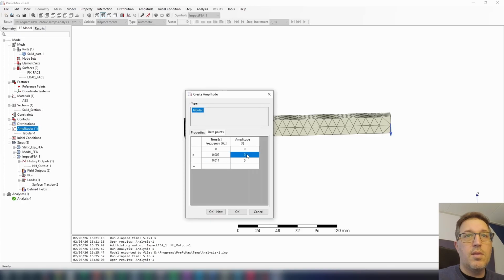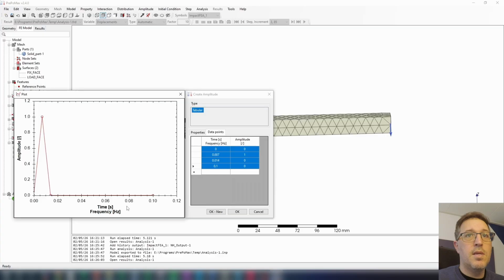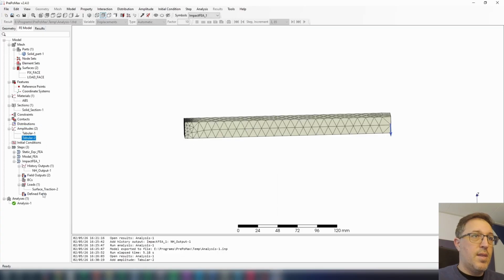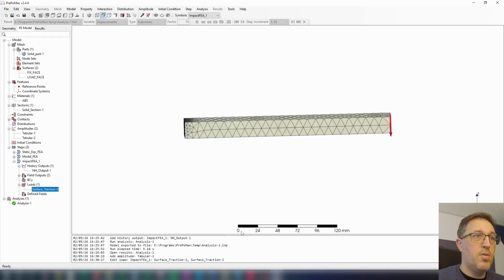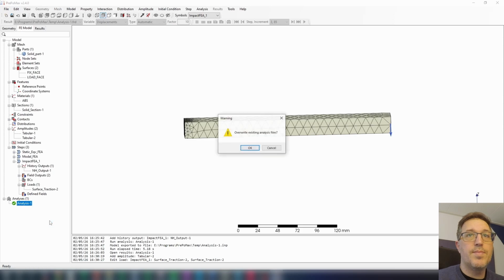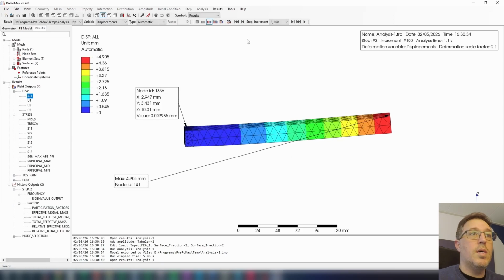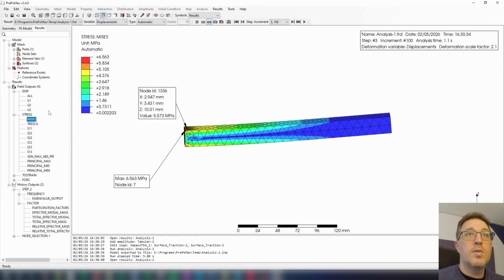We'll add an amplitude of 1, and then 0.1 is the whole graph. Let's see how it looks, as we expect. Okay, and then we go back to the impact analysis. We switch to the different amplitude, and then let's run it again and see what happens. Okay, so we'll go to stresses.